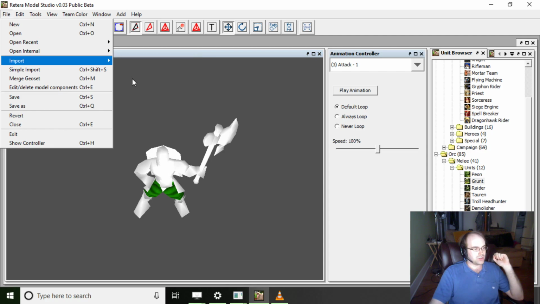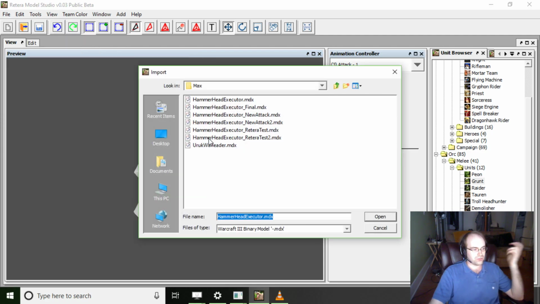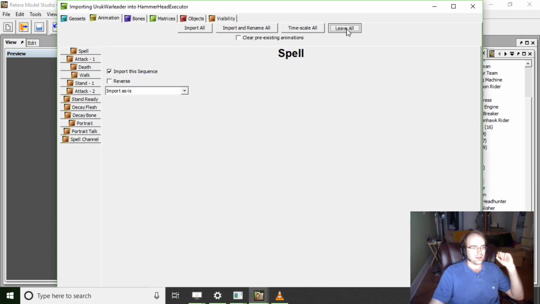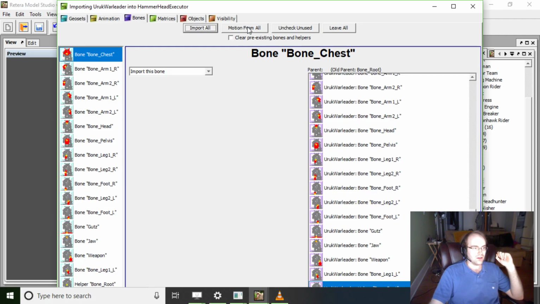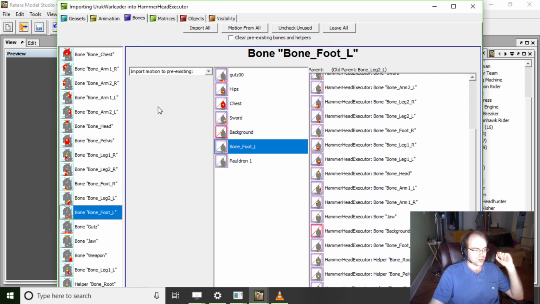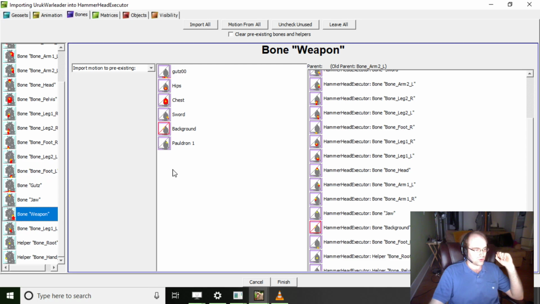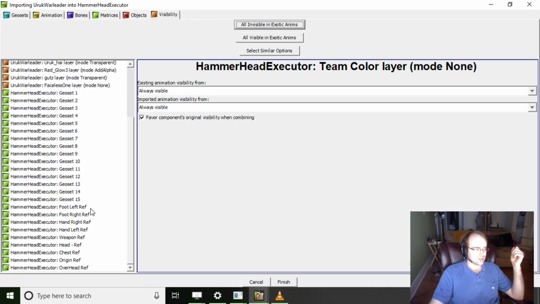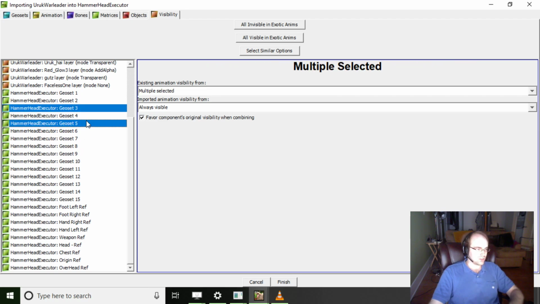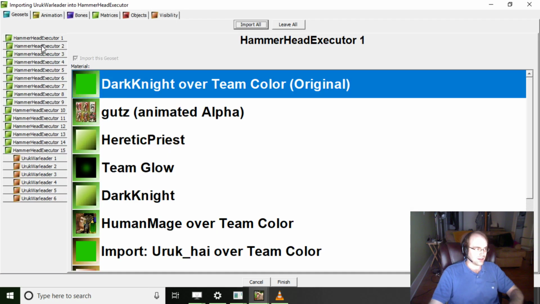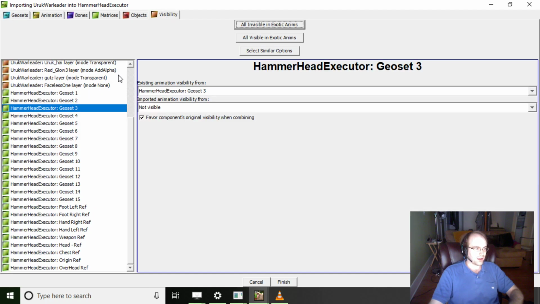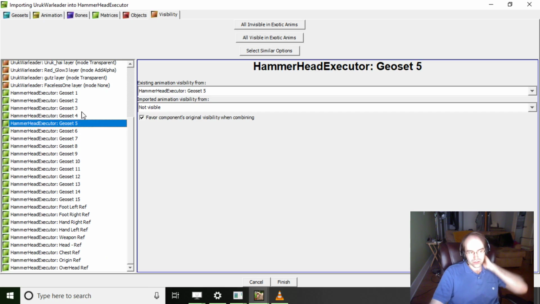So what we should be able to do after that is just import from file, get ourselves that Uruk War Leader, and then go in the animations and leave everything again except attack 1, attack 2, and stand ready, and then do a motion from all transfer on all the various nodes. Remembering, of course, that we want the weapon to go with the sword like we did last time. We can leave out the objects, and I think geosets 3 and 5 were things that we can make not visible because that was the guts and the glow in the background, the sort of portrait background.